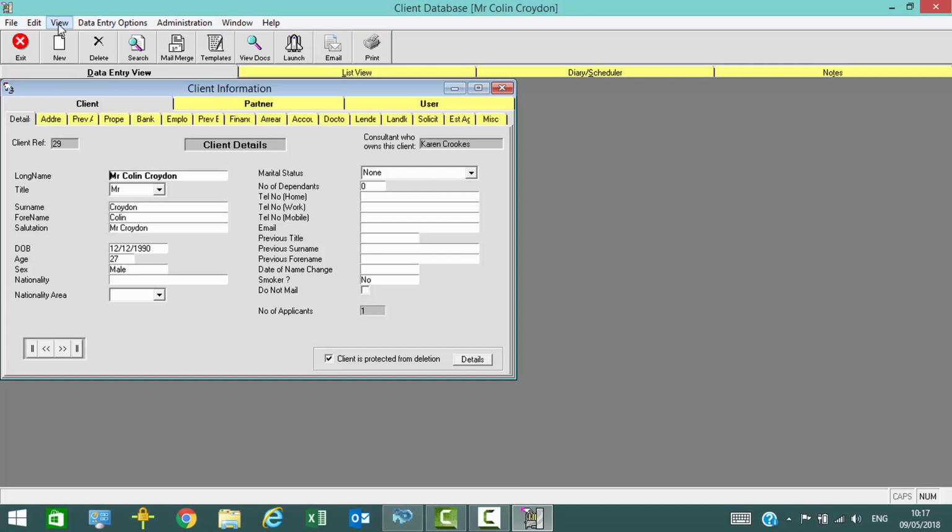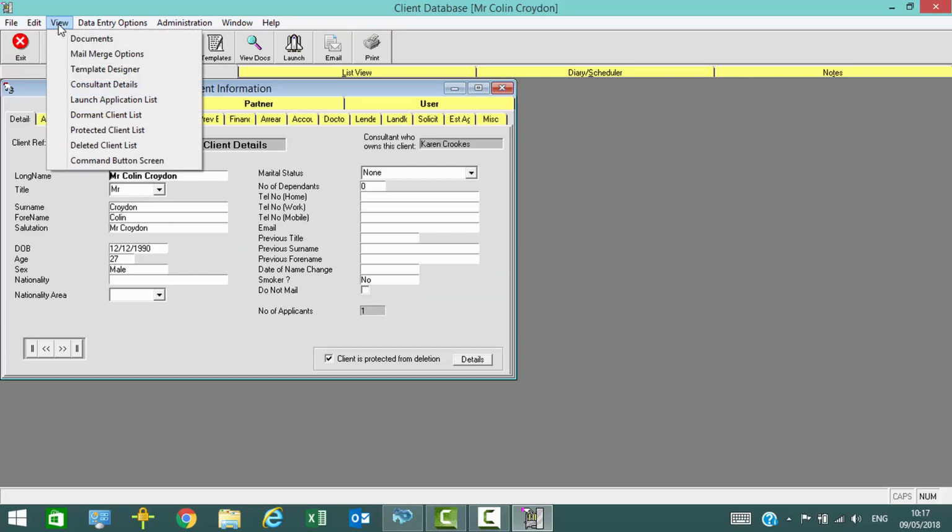The View menu at the top of the screen displays the features that have been included to address the number of GDPR requirements. The first item is Dormant Client List.